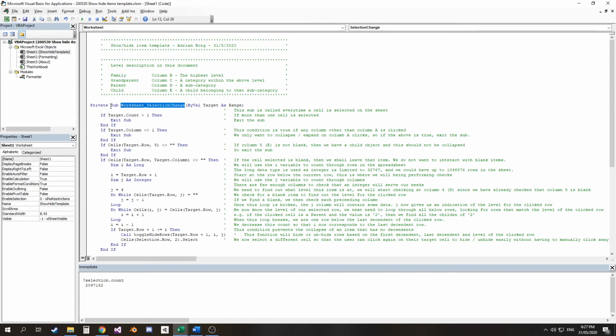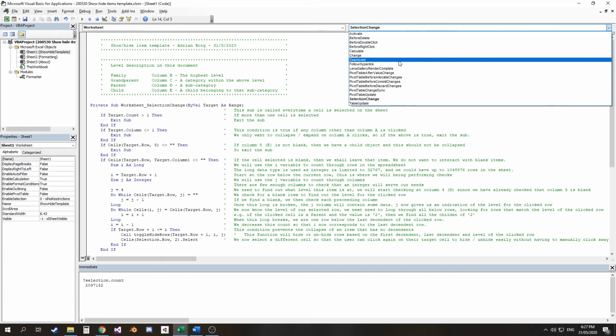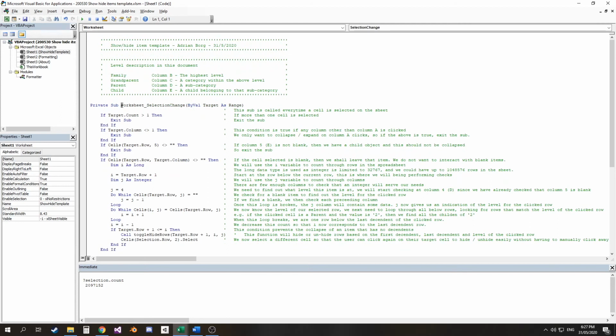So this private sub worksheet selection change, this event is triggered whenever the selection changes on the current worksheet. You can see along the top here that we've got the worksheet object, and we have the ability to insert other code stubs. So if I were to, let's say, activate the sheet, I could put code in here, and this code would run every time we activated the sheet, every time we clicked on it, or came into that sheet from a different sheet. This code inside those areas would run. But instead, I've got code that's going to trigger every time we change the selection in the sheet.